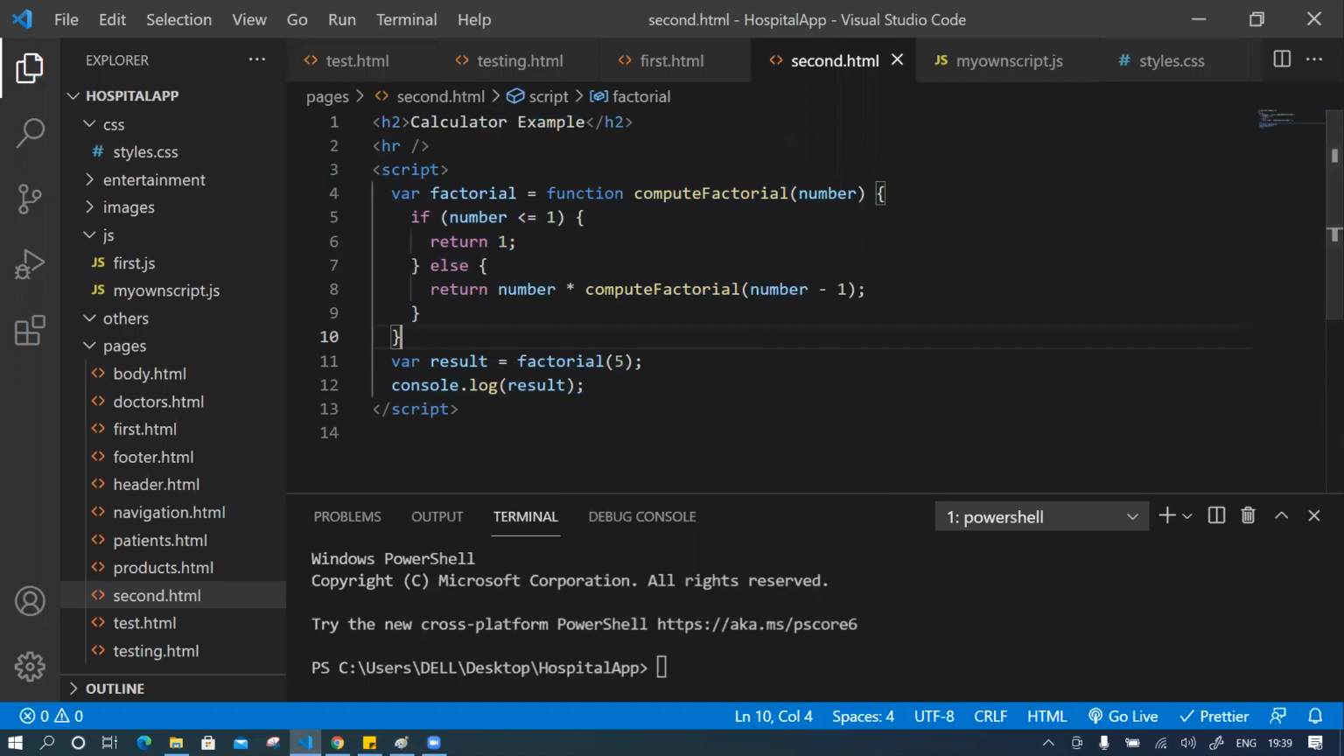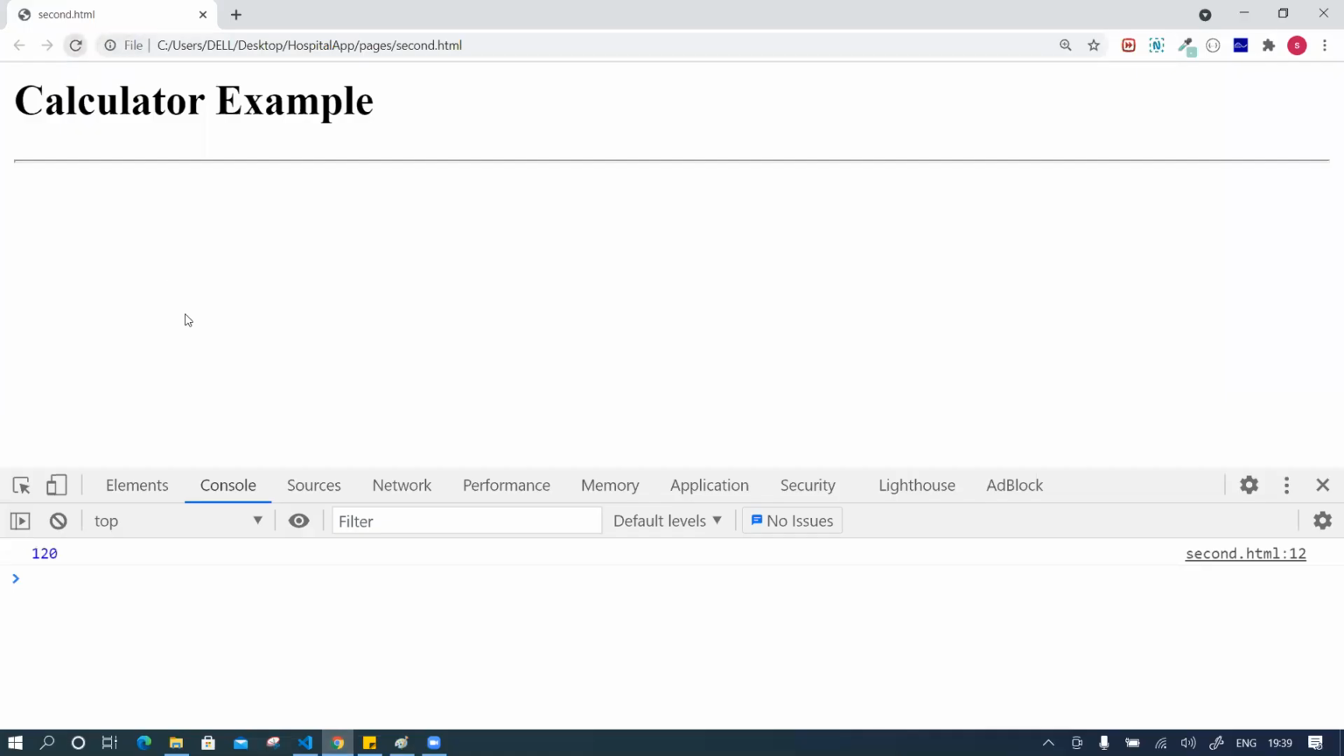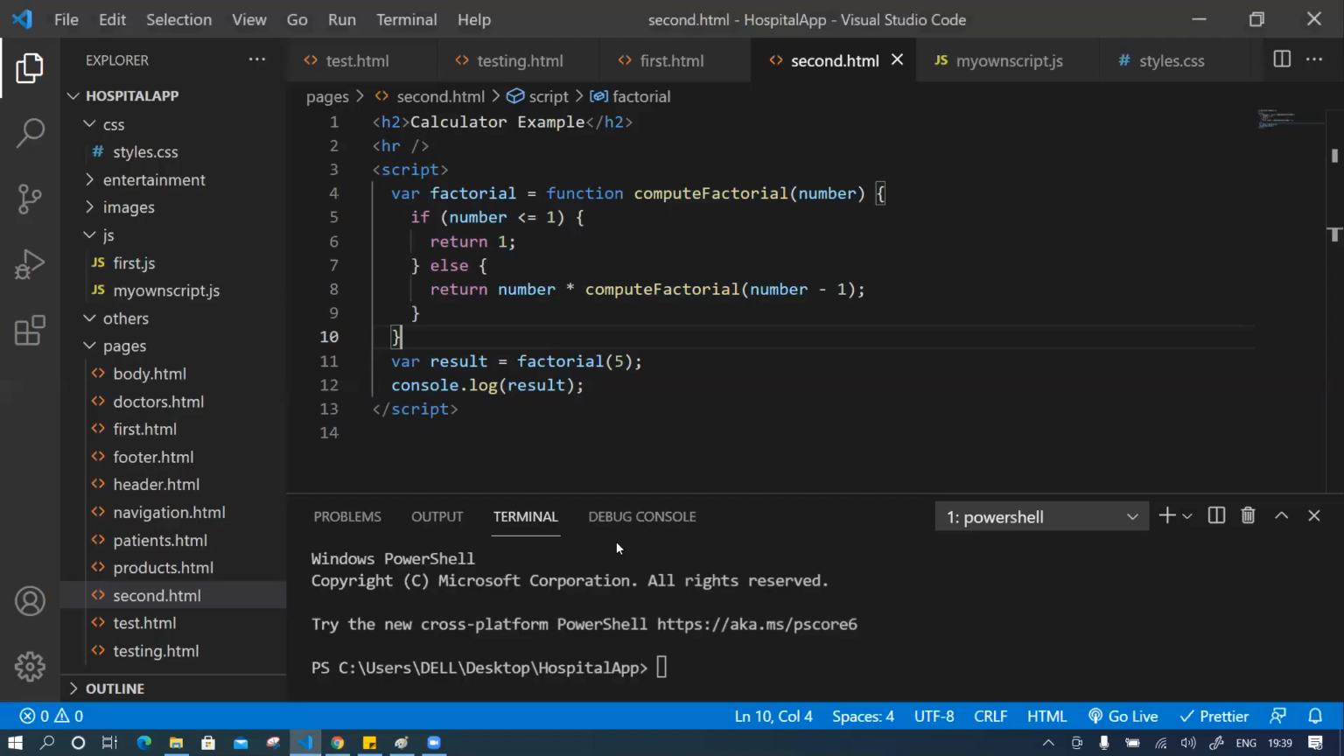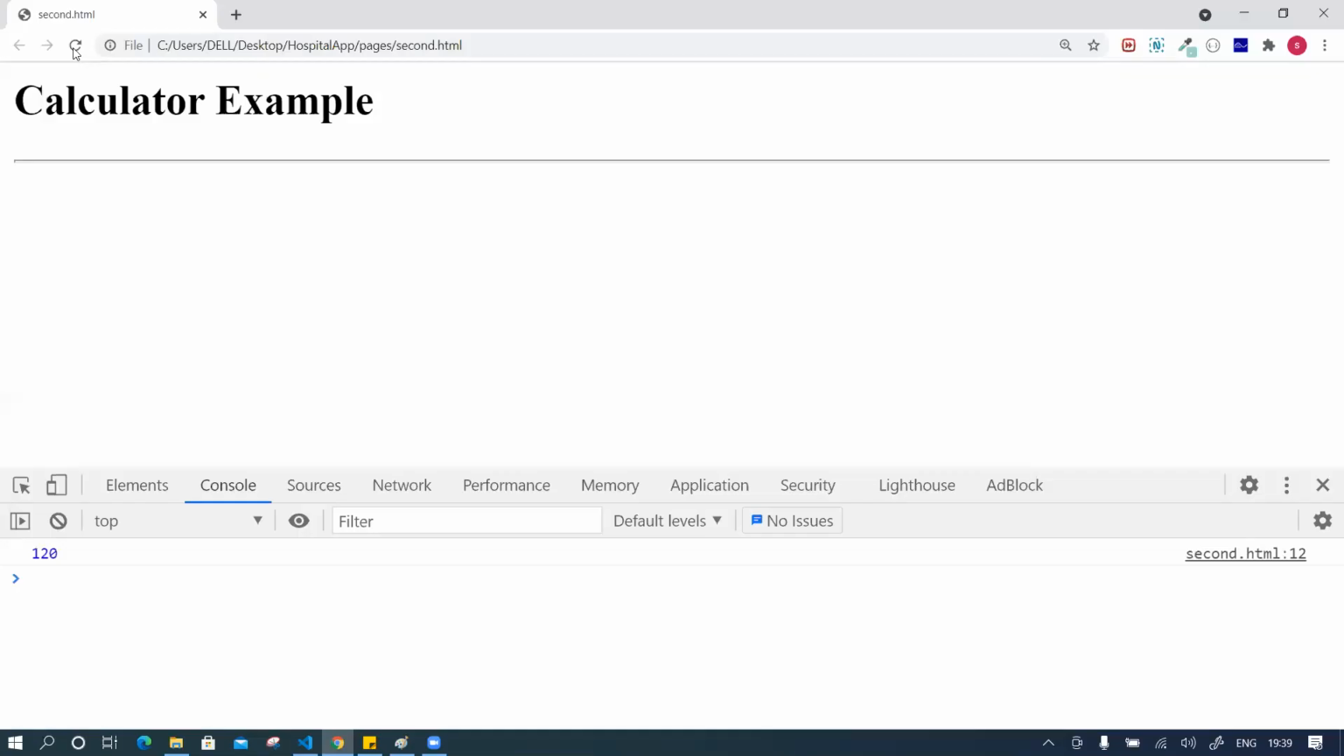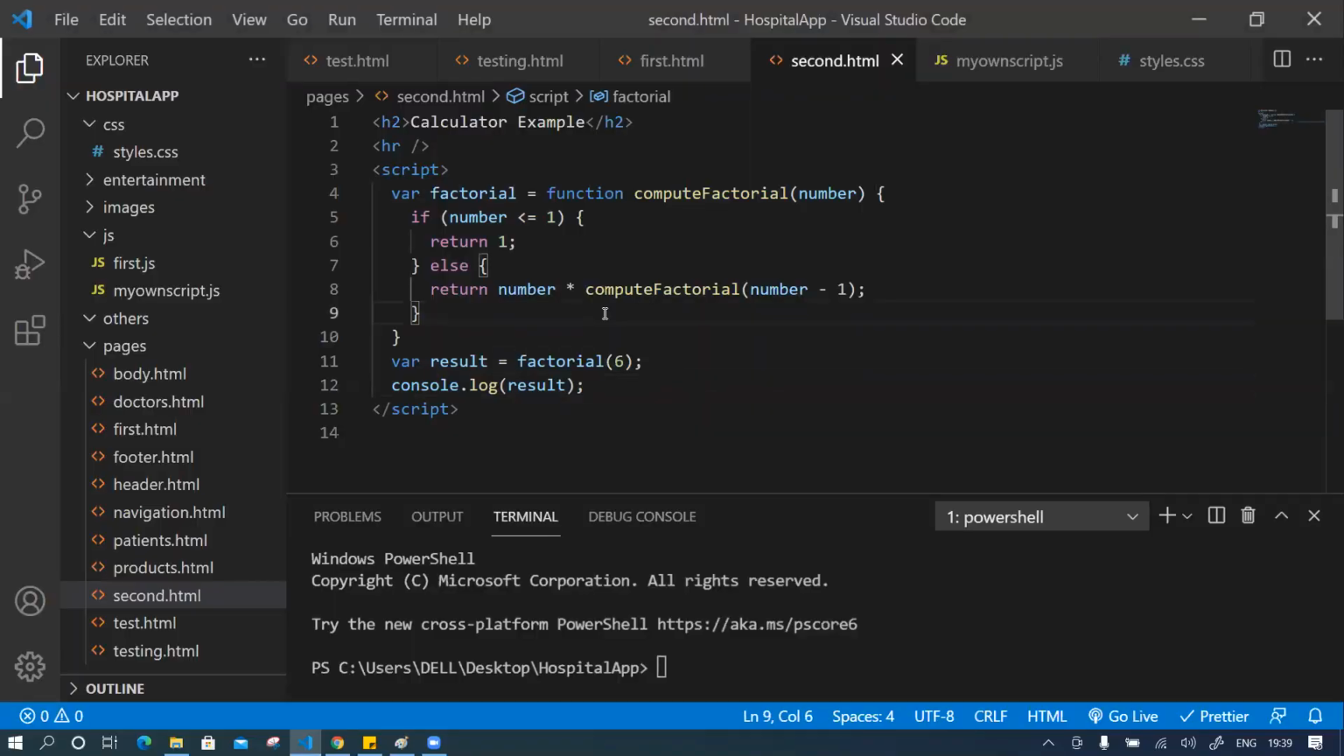Okay, save. So 120 is coming. So if you write 6, then 7 something, 720. Okay. So this is the way. So just check it out. I will come within 1 minute.